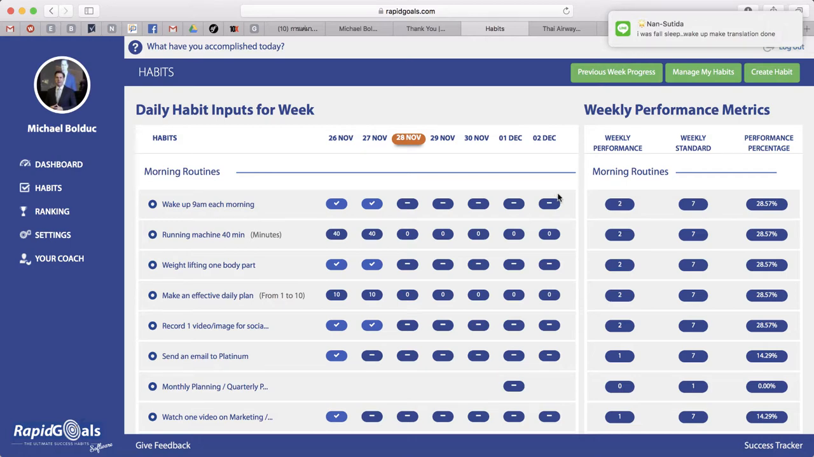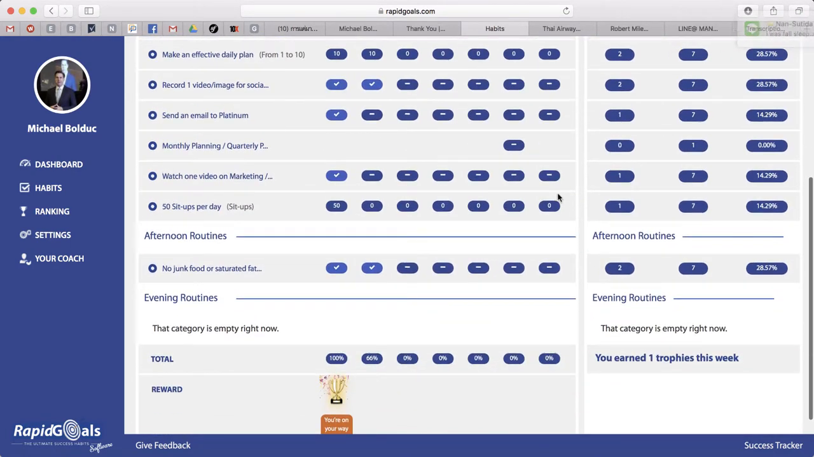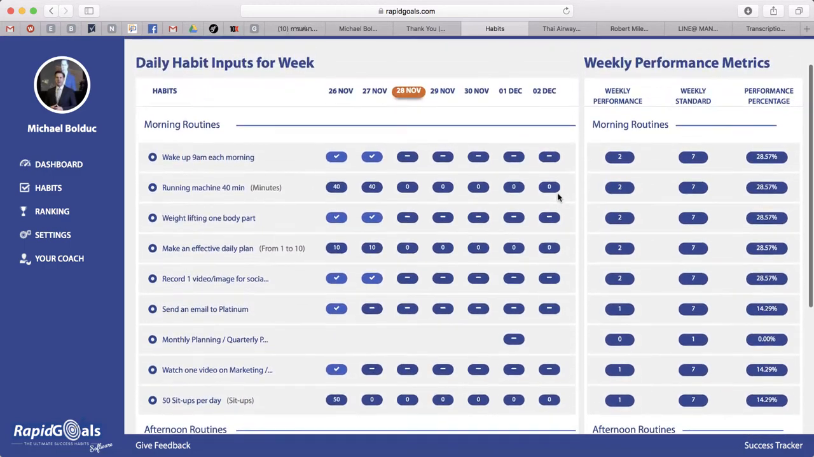Hey guys, just want to let you know about the new feature added to RapidGoals. Quite excited about it. This is awesome.